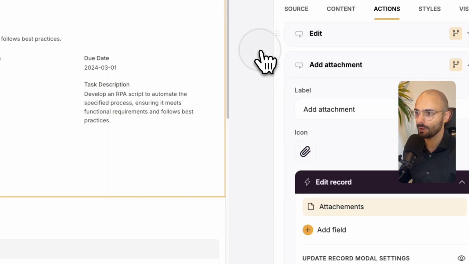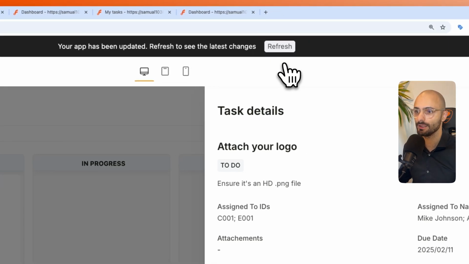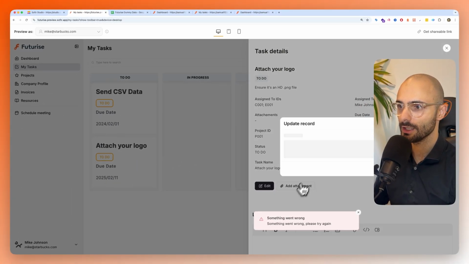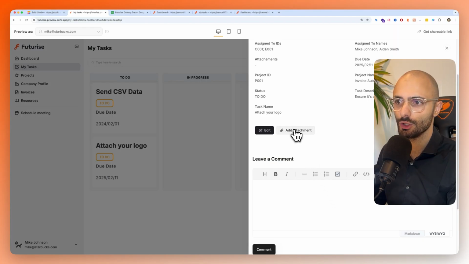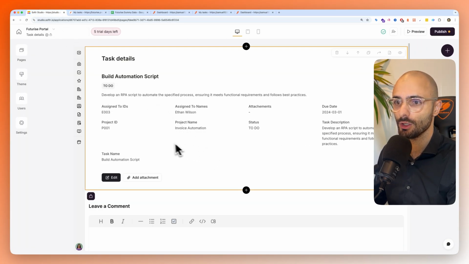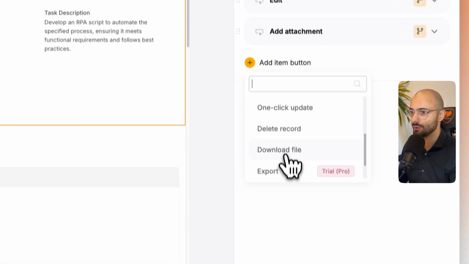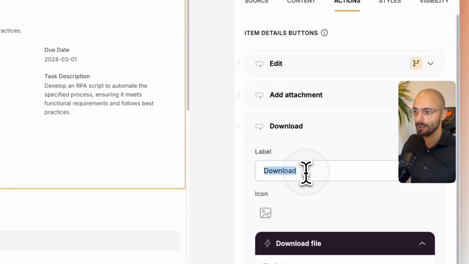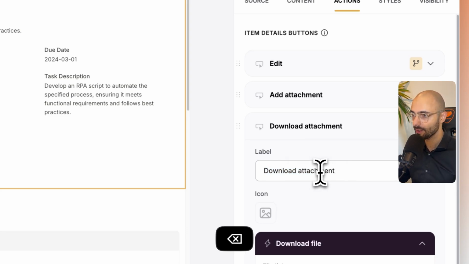Okay, so if I close this, now when you come back here and the client tries to add something, they come add an attachment, now there's this upload file button, and then they can add their logo. But anyway, let me go and show you how to set it up for the employee to go and download it. So if I come back here, we're going to add another action, which is going to download a file, and it's going to be download attachment as the name.